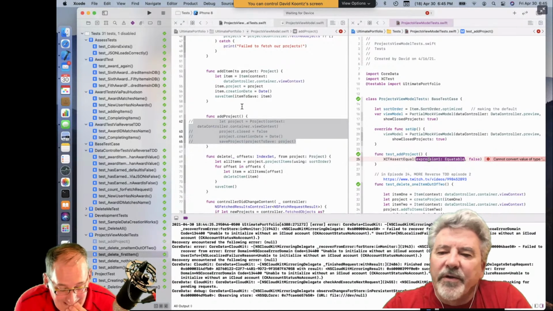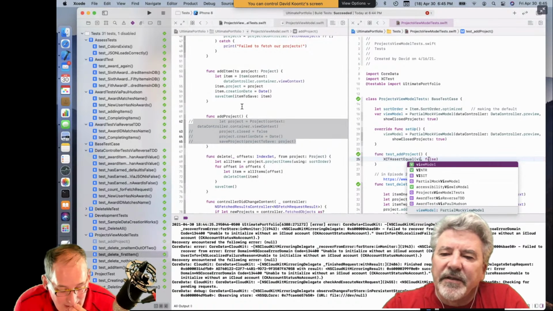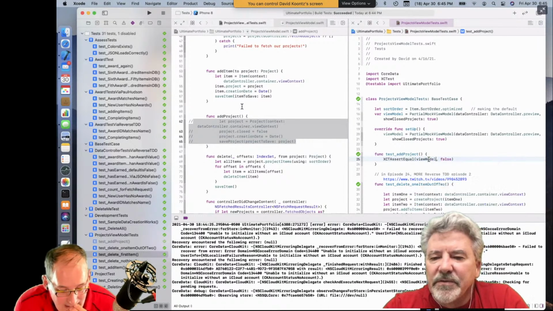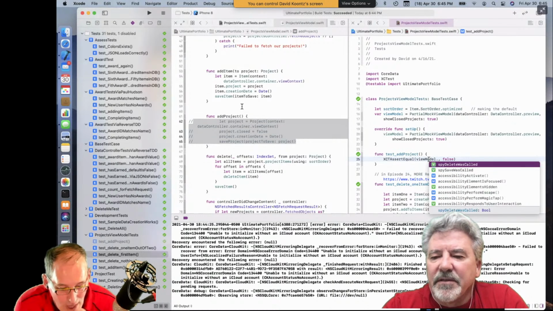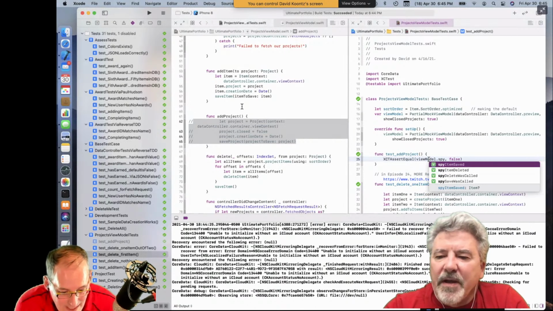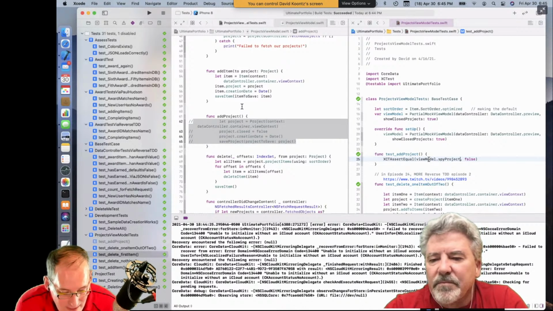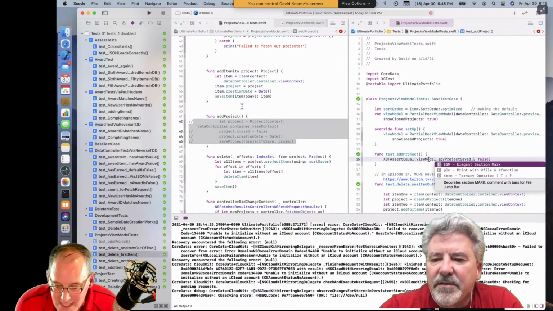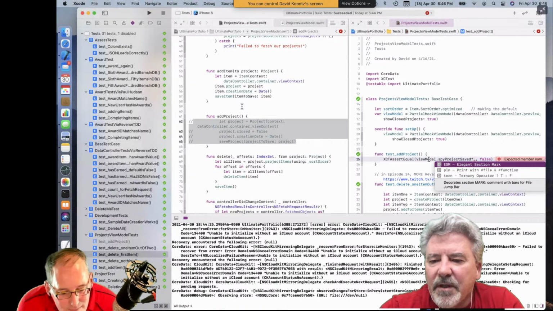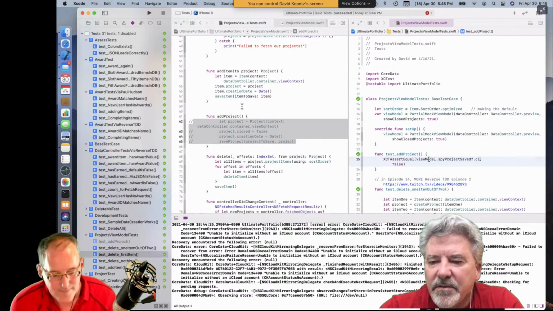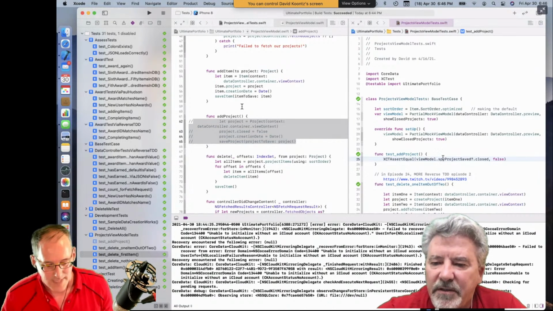Okay, what did you want here? View model? Something like, was it view model? Dot. And you'll have to invent this because we don't have it yet. Spy project was saved. Or project. Sorry, you're going to have to look it up because it isn't a Boolean. It was saved. Something like that. Dot. And then decide, what do you want to do? Do you want to do closed or creation date? Closed.